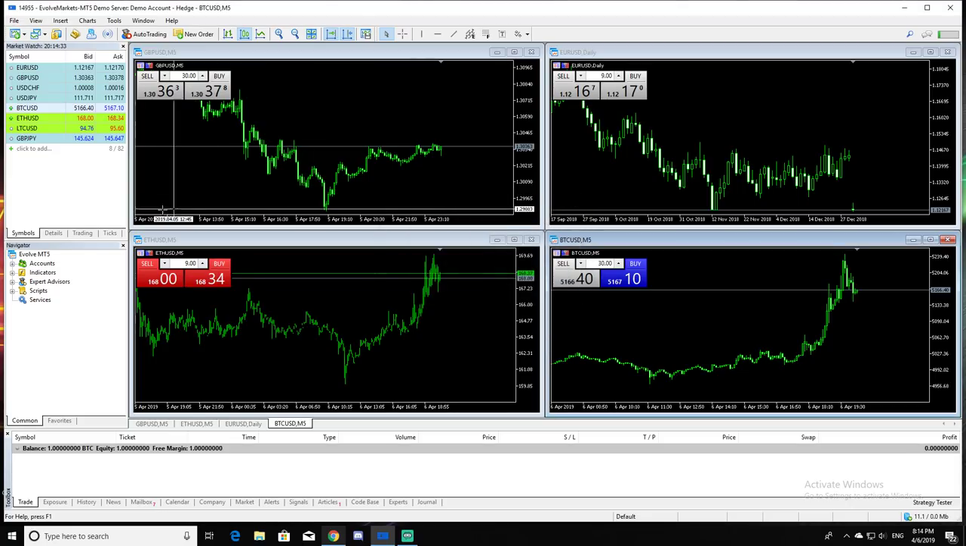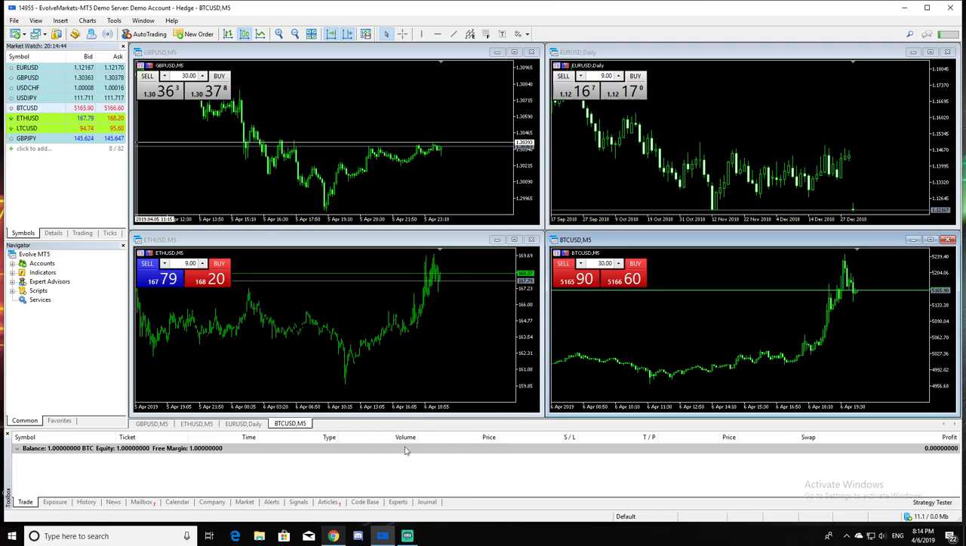Anyways, once you've done that, then you'll be brought into this broad array right over here. And we have four major tabs. We have the charts right over here. We have the symbols right over here. Navigator tab right over here. And then a whole assortment of very valuable information at the bottom tab right here, which we are on the trade tab at the current moment in time. But we're going to be going through all the different ones.